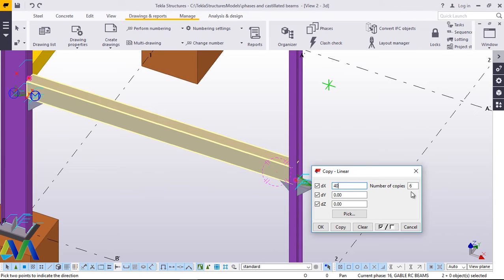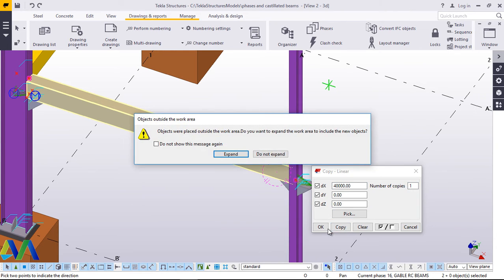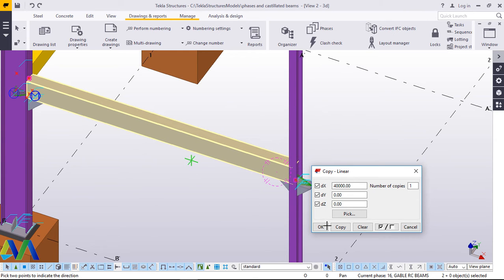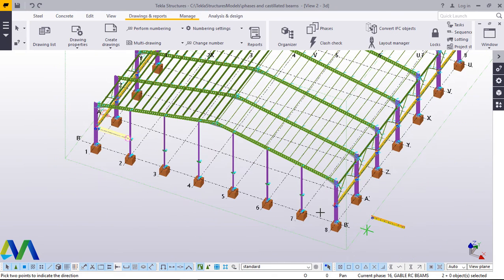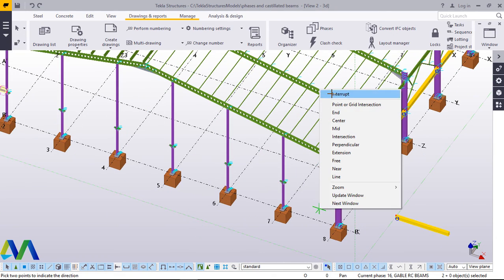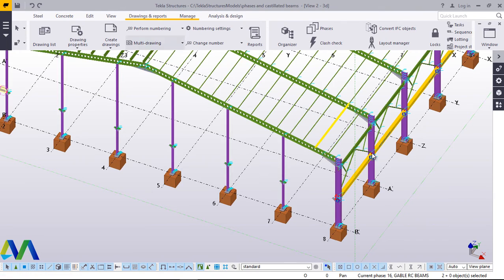40 meters, or 40 meters, and just feed there 1 and click copy. Don't expand. It has exceeded our length. We'll undo that.